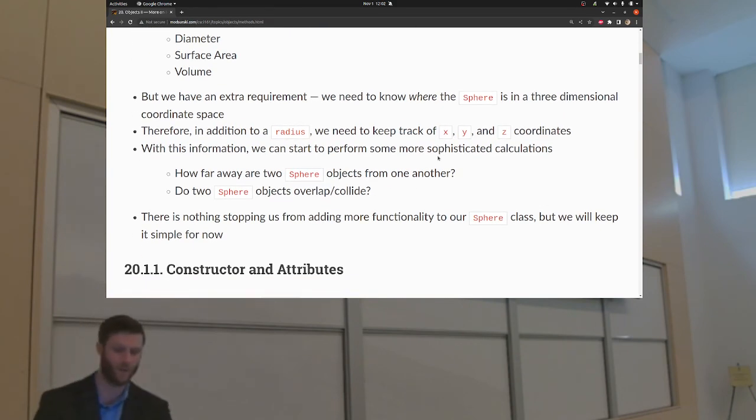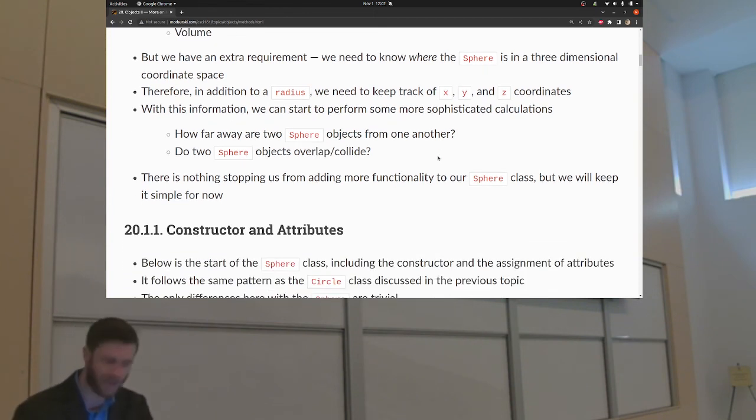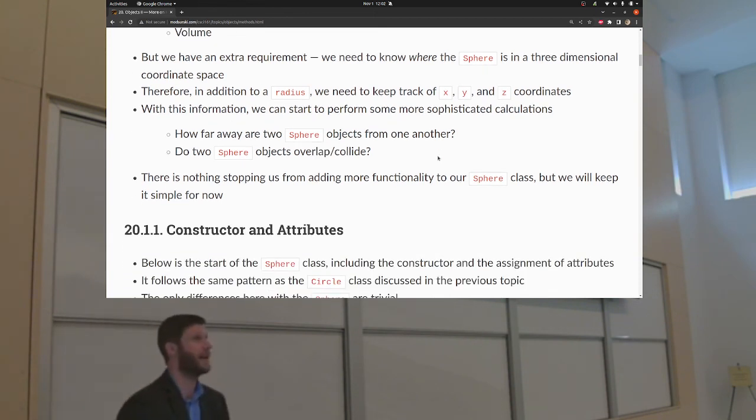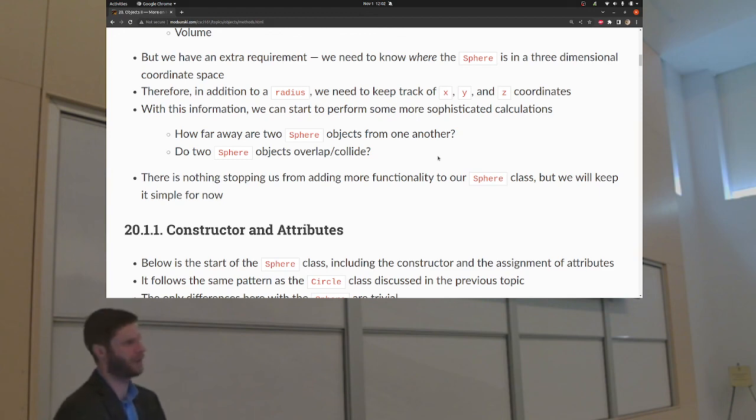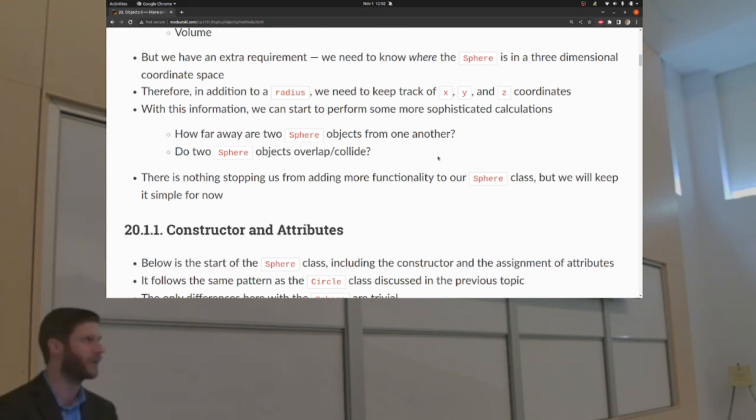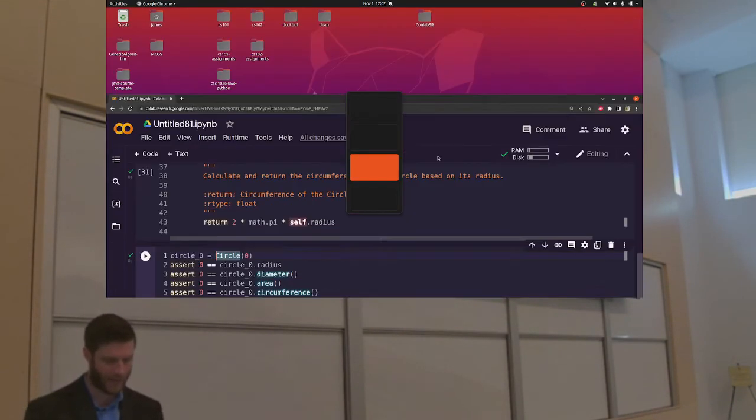With this information, we can start to perform more sophisticated calculations. How far away are spheres from one another? Do two spheres collide, overlap? There's nothing stopping us from adding additional functionality. I mean, after we finish going through the stuff that we're going to write in this topic, we can add more and more, but we're only going to cover what we're going to do here. So I'm going to go back here.